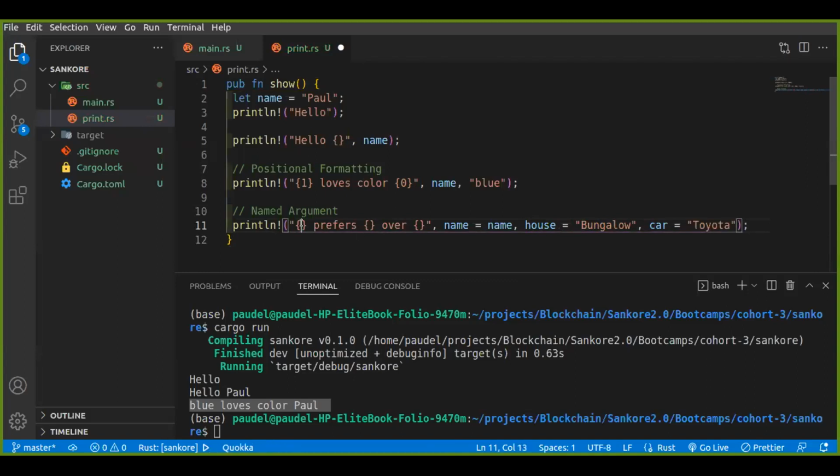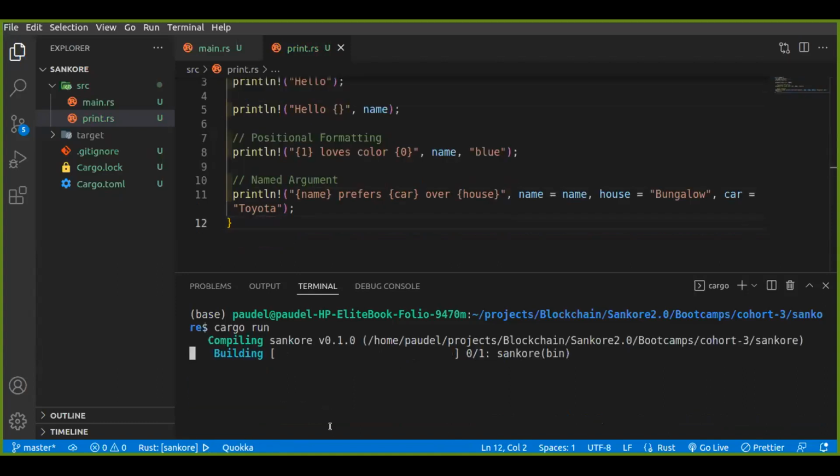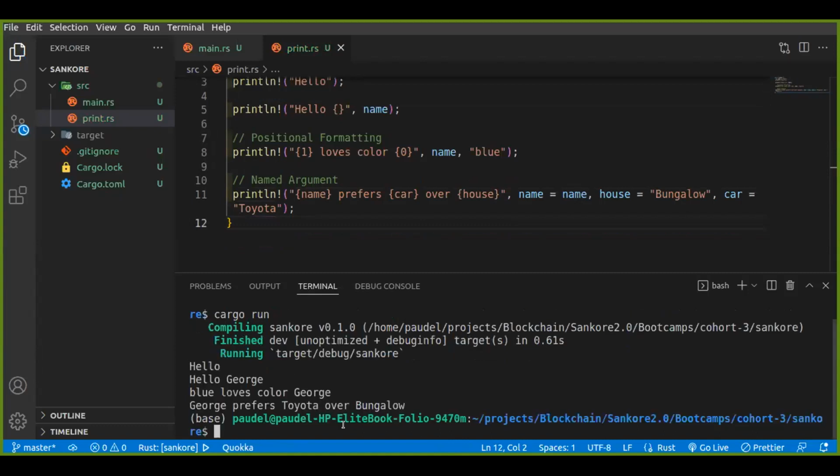So right here, I can simply provide in the name, prefers, I can call this a car, and say a house, instead of providing the positional indexes within our statement. So if I went ahead and ran this in my terminal, let's see what that brings out. So we have the very last statement, George prefers Toyota over bungalow. So it basically used these arguments, the names we provided to them, to achieve this.